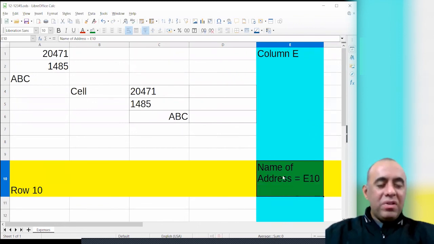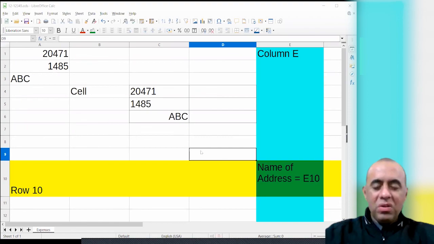So in a spreadsheet you can align the text vertically or horizontally. Horizontally it is left, center, or right, and vertically it is top, center, or bottom. So both of these options are available to you.